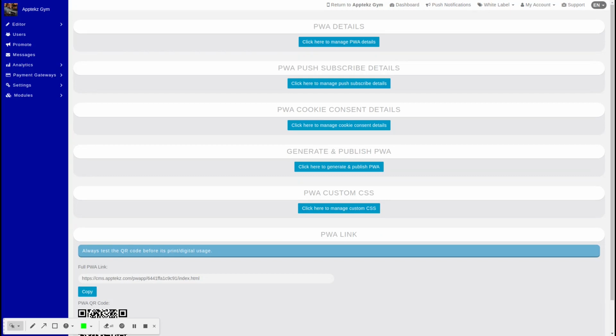Okay, so once that completes, then you get this screen. And now you can see you've got all these different options. You've got the manage your PWA details, which is where we started when we created the PWA. It's going back to those. You've got your push subscribe, which we did, the cookie consent, which we did, and then we generated the PWA.